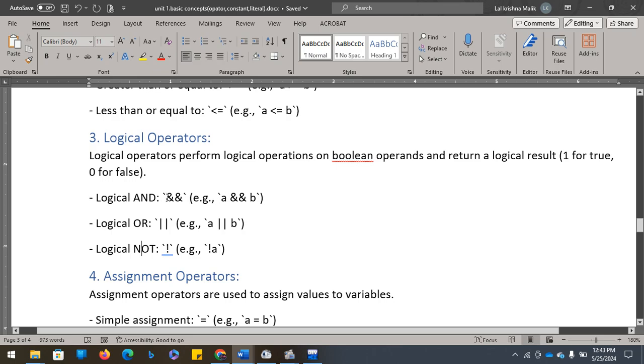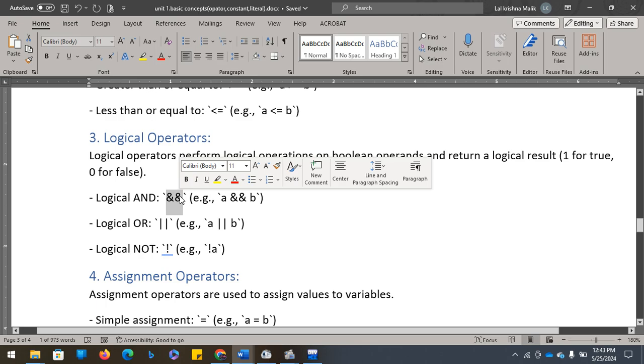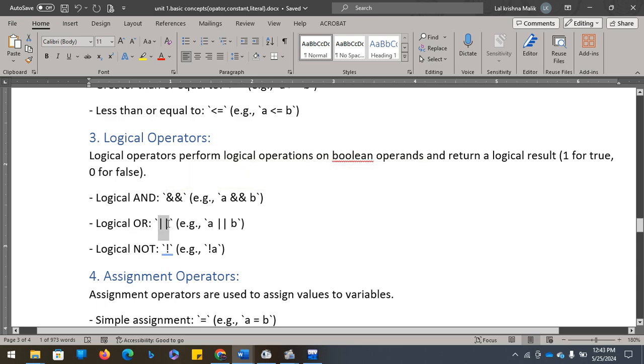AND is written as two ampersands, OR as two vertical bars, and for the logical NOT we use the exclamation mark. Before we proceed with the example, let's understand the meaning of a logical operator. A logical operator is used when you have multiple conditions or expressions and you want to combine them. For example, suppose there are two conditions, A is greater than B and A is greater than C. If we want to combine them, we have to use a logical operator.